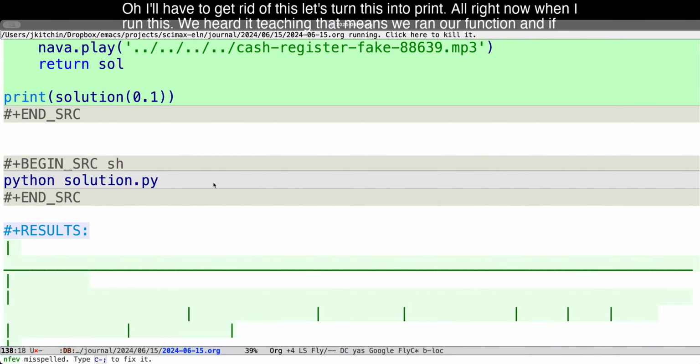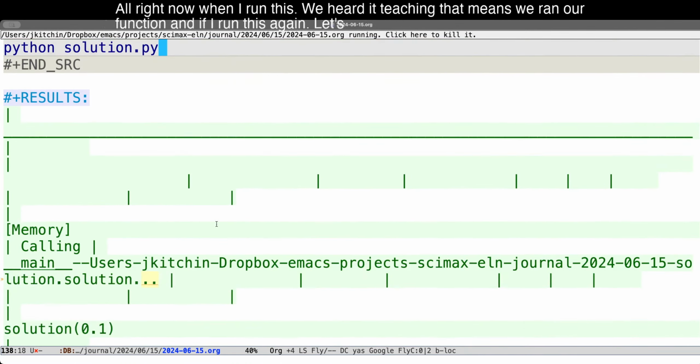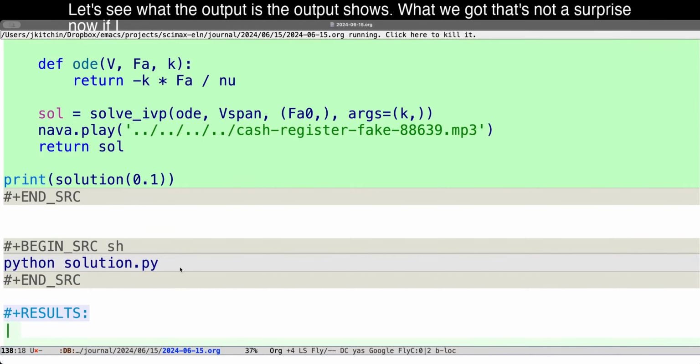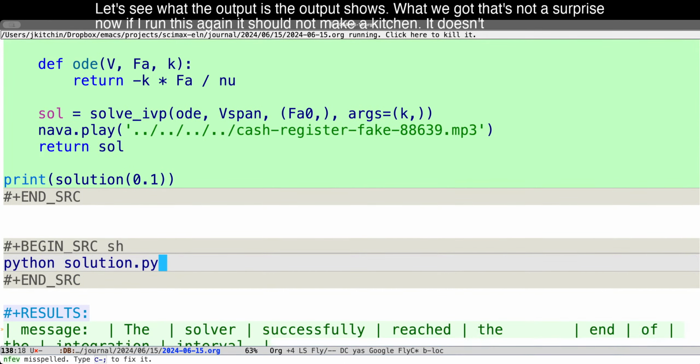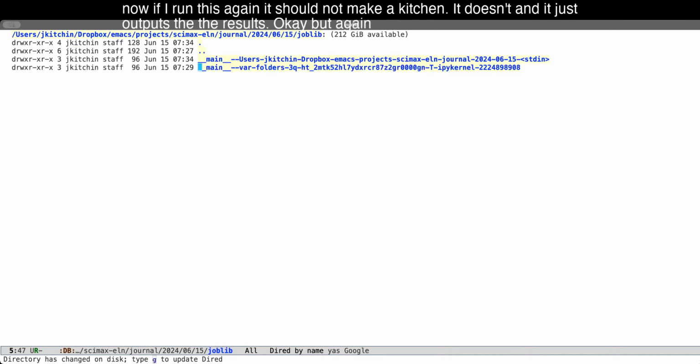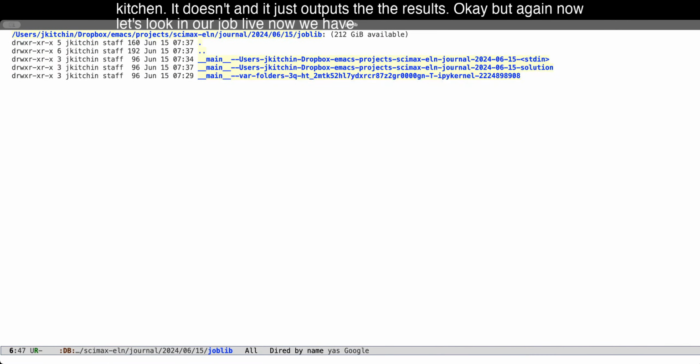And if I run this again, let's see what the output is. The output shows what we got. That's not a surprise. Now if I run this again, it should not make a ka-ching. It doesn't, and it just outputs the results. Okay, but again, now let's look in our joblib. Now we have three different things, and that's because of this path.